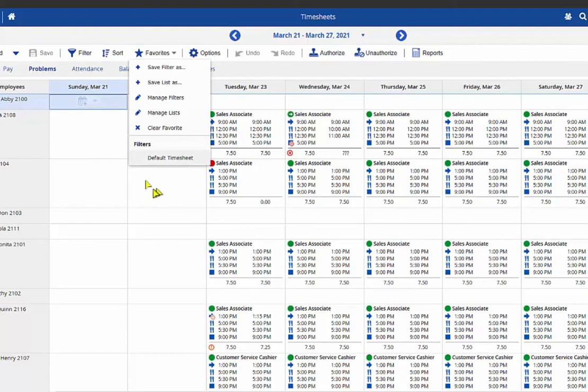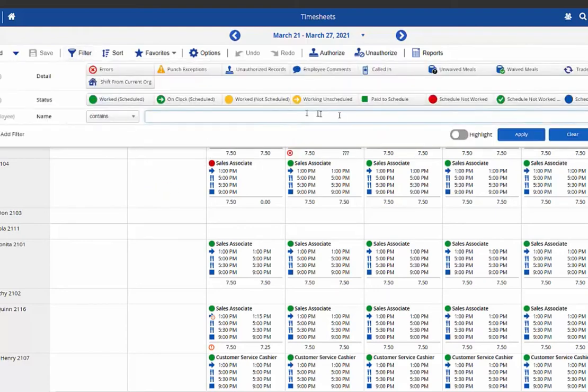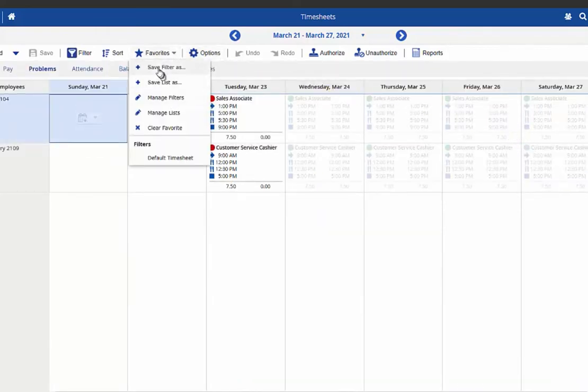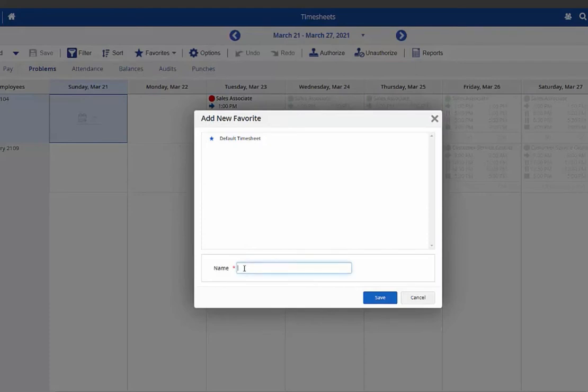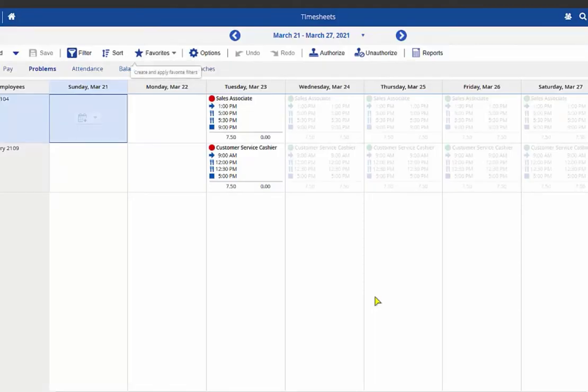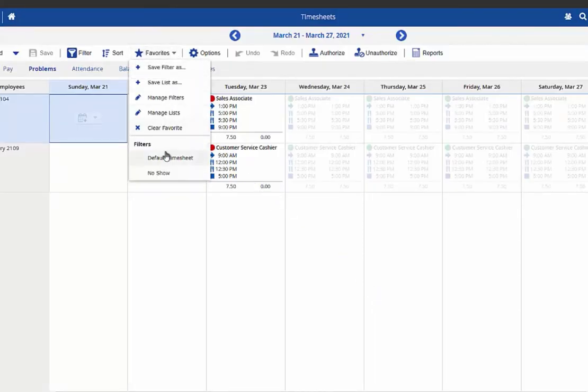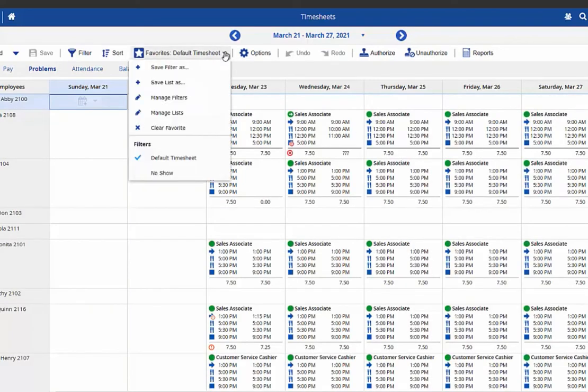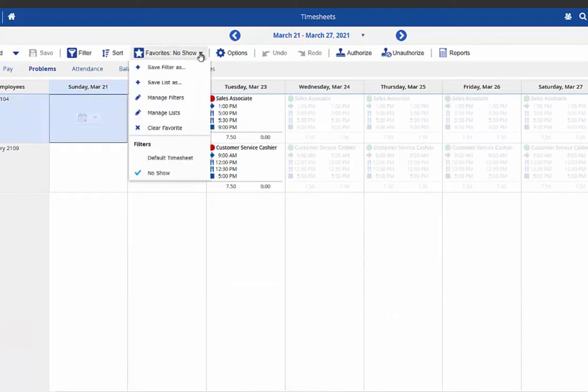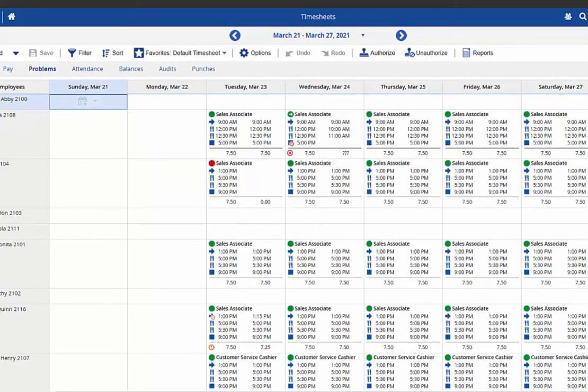Now let's go and create another filter. I'm going to go to filter and I'm going to filter on my schedule not worked. I will highlight and I will apply my filter and save again that filter as, and this time I will put here no show. And I will save. Once I do that, it's easy for me to come back to my regular timesheet with no filters or to come back to the no-show filter. It is important to note that you should always clear the filter parameters before choosing different options to ensure the parameters from your previous search are not included in your new filter.